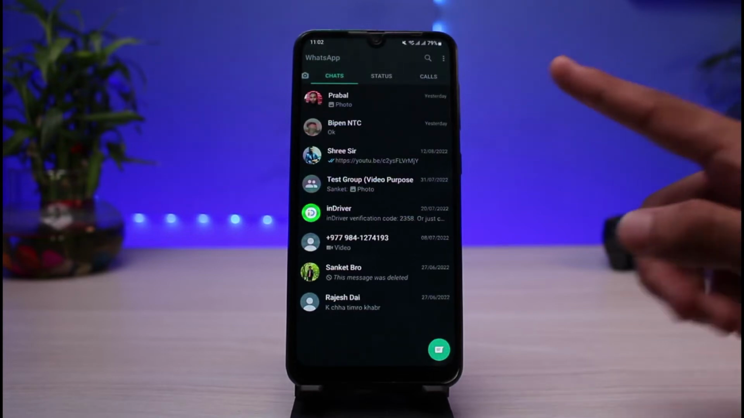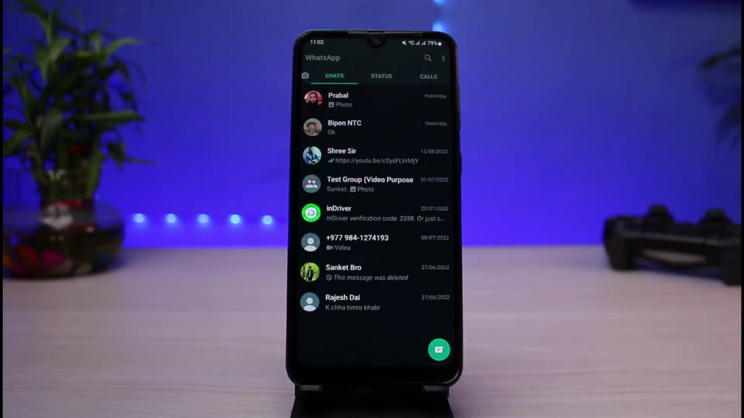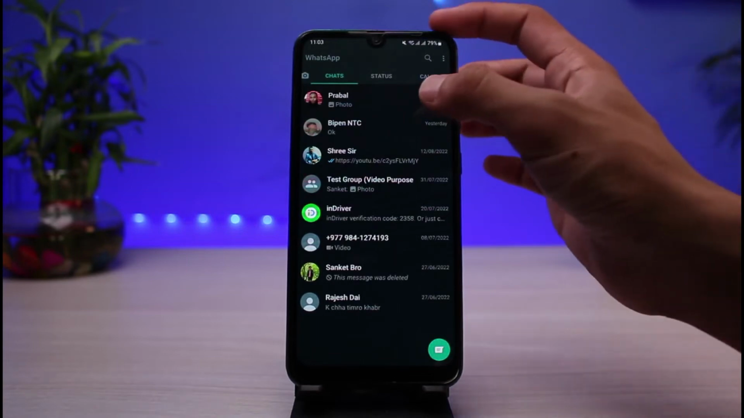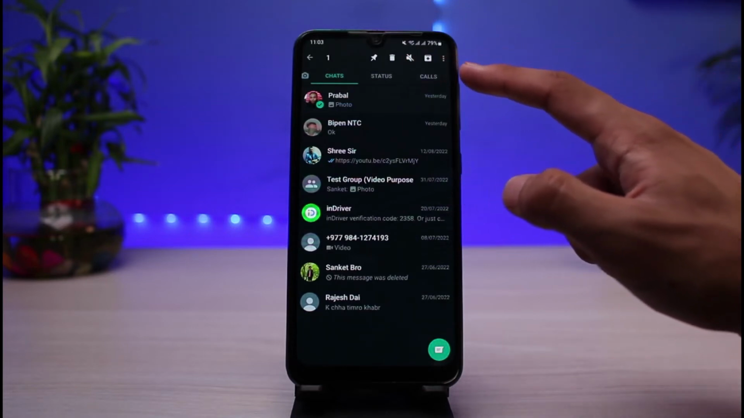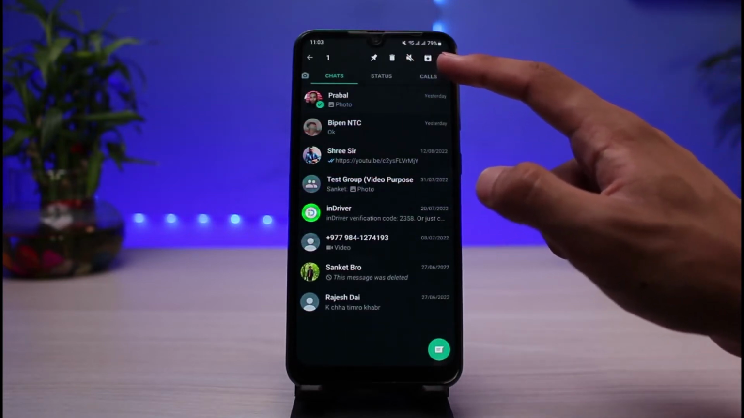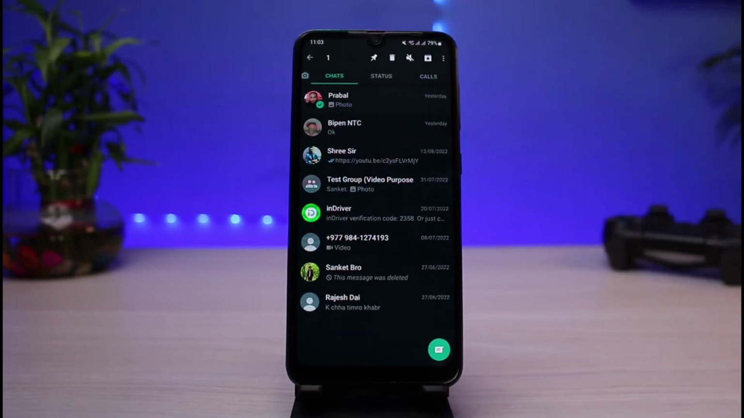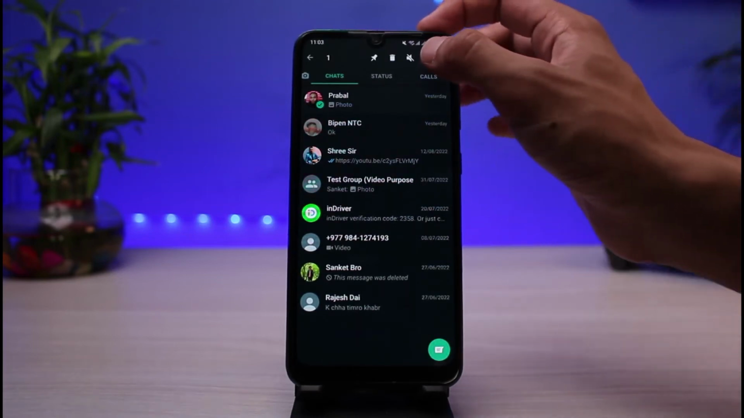So let's say that I want to hide the very first chat right over here. What I will do is I will simply long press and hold on it. As we hold on it, you'll be able to see a bunch of these options. What we are going to do is archive this chat, and in order to archive this chat, at the very top you'll be able to see multiple icons. You have to simply tap on this down arrow icon which you see, which is the archive icon. Simply tap on this icon.